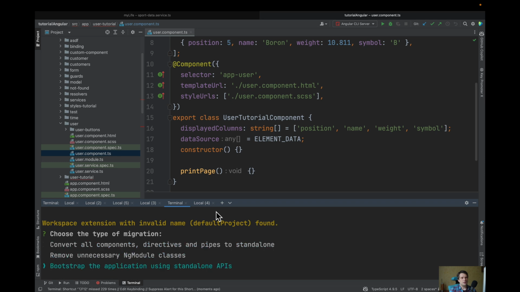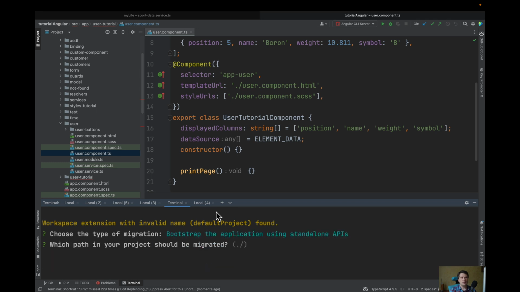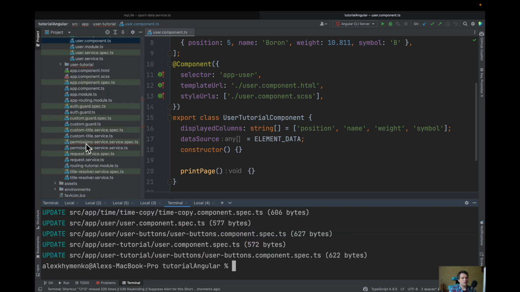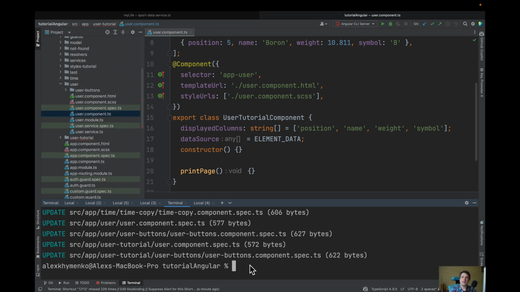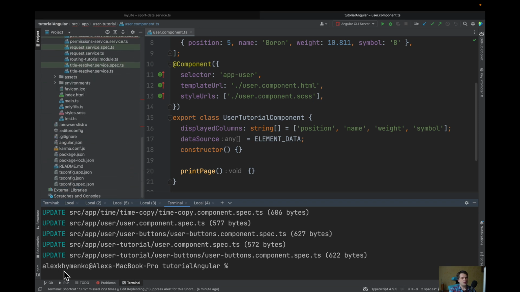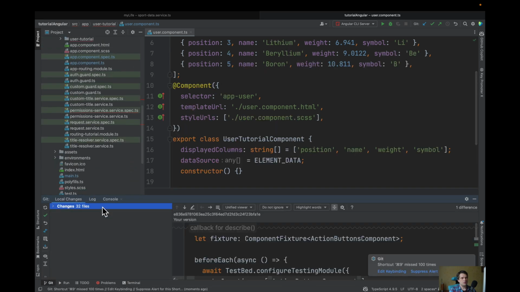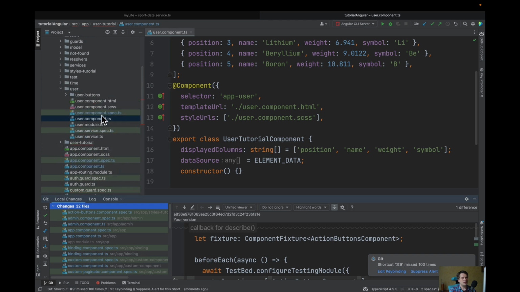Let's try now the third option. It will bootstrap our API. It will also change some components, but it's much safer to use first the first option and then the third option, because sometimes it will not migrate the whole project. It will migrate only the components that you are kind of using. So if we go into it, we can see that it didn't migrate our user component.